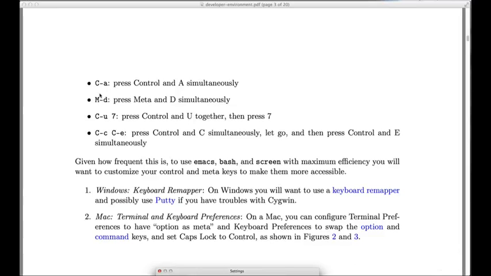Meta is a key that exists in Linux, but doesn't necessarily always exist in a Mac or a Windows environment. You can remap keys to meta, which we'll show in a second. But basically, here is what meta looks like. It's like a different kind of symbol. Here, for your reference again, that's what control looks like, and this is what meta looks like, or meta D rather. If I show control U7, I mean something like this.